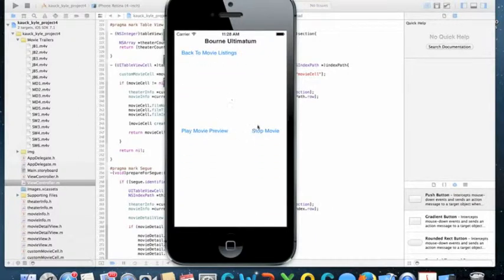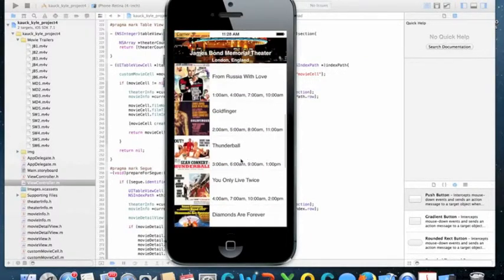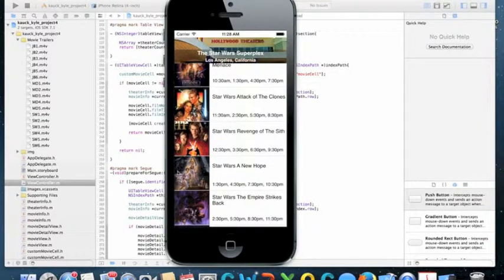Open the trailer. Nothing plays yet. Play movie. This is the movie trailer for The Bourne Ultimatum. It plays the movie. You can go back. I have it set to take you all the way back because it seemed a little weird to go back to the detail view just to have to go back one more step. So I think it's easier just to go back right to the main page.